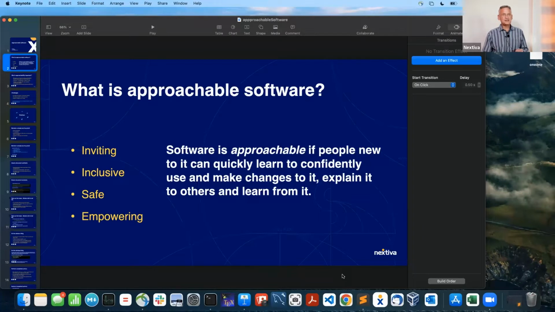And then, finally, it's empowering. I think I've managed to get the presentation out of presentation mode, but Ruth will help me.